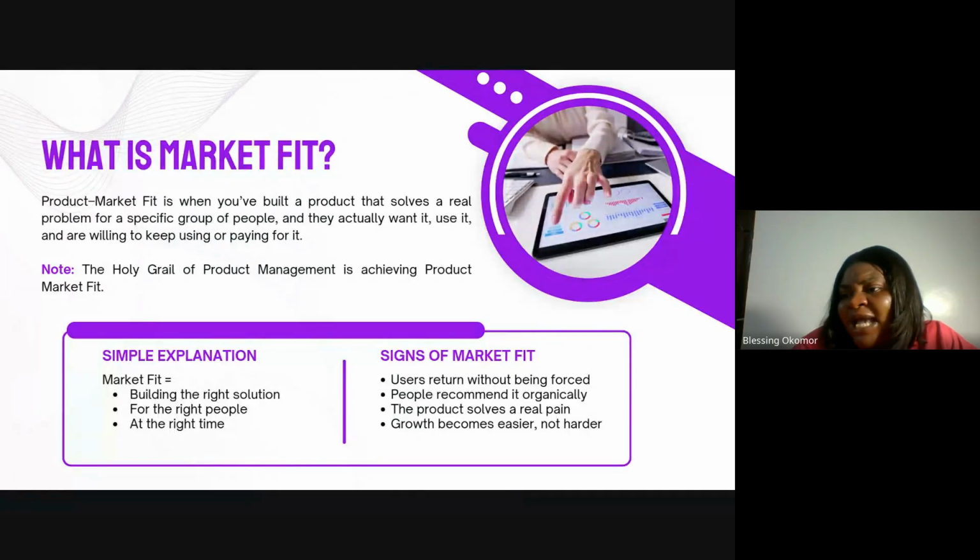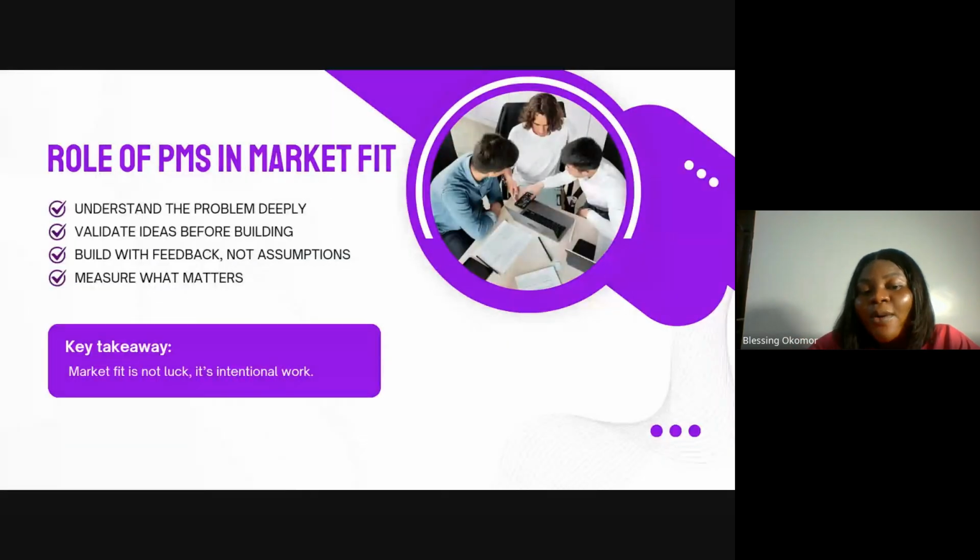If I'm using Money Point and I call their customer service and they are posting me, telling me to send plenty emails and all of that instead of solving my problem, and I call OPay customer service and in 5 seconds my problem is solved, will I go to Money Point? I'll continue using OPay. So you ensure that the thing solves a real pain. When this is done, growth becomes easier, not harder. So as a product manager launching a product, you have to ensure that that product achieves market fit. That is when you can actually say that you are growing.